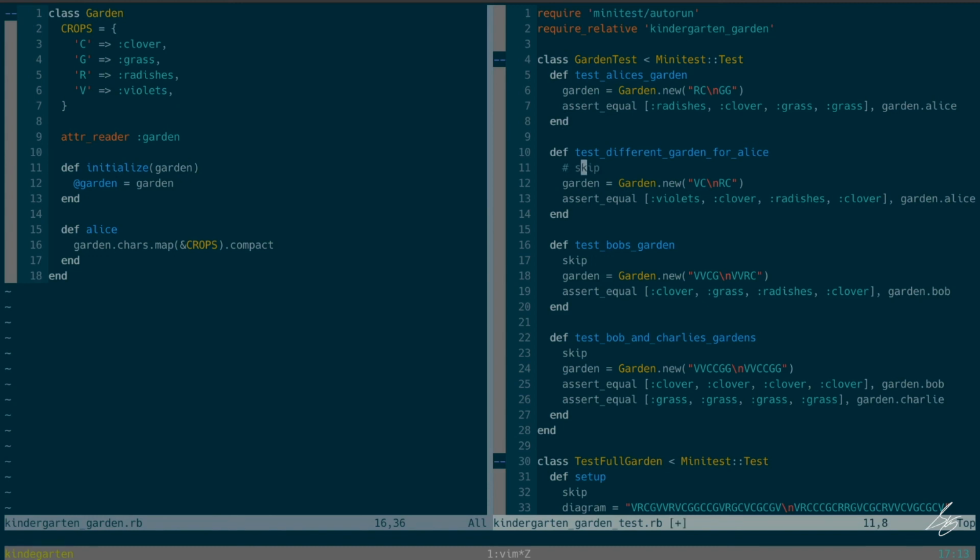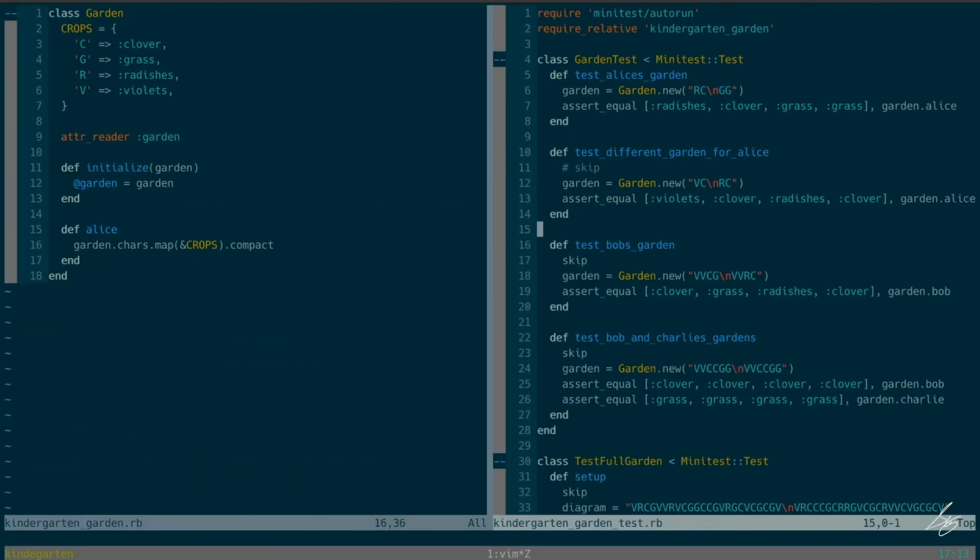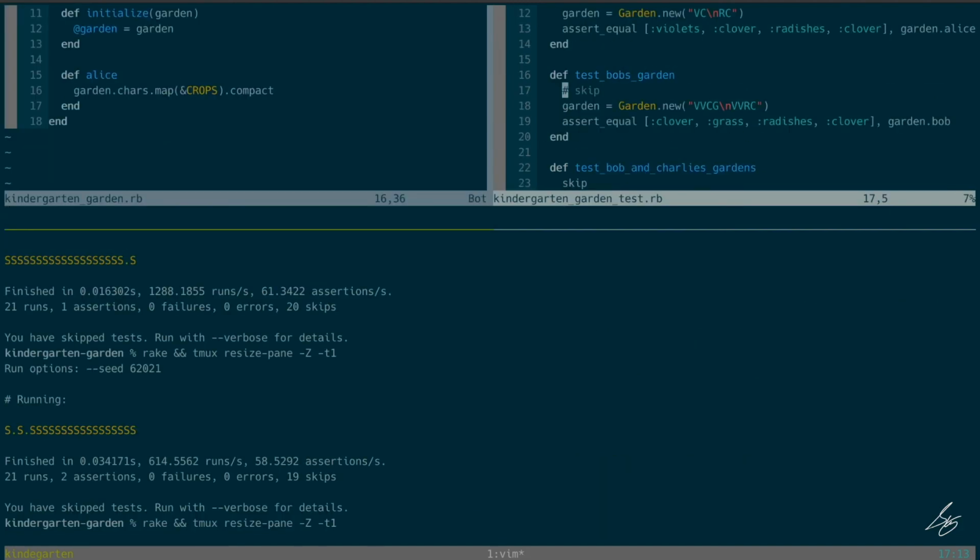Okay, so here we go. Test a different garden for Alice. That should just work. And test Bob's garden is going to fail. And this is where I think we might need to do something a little bit different here.